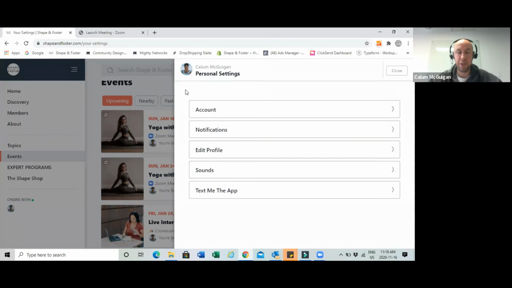Shape and Foster does look better in the app than it does on the website, but this is new for us, so it's new for me. So I don't know if more people are actually going to use it on a laptop or more people are going to use it in their web browser. So it is available in both formats, web browser and the app, but it does look a bit slicker and it does play better in the app.